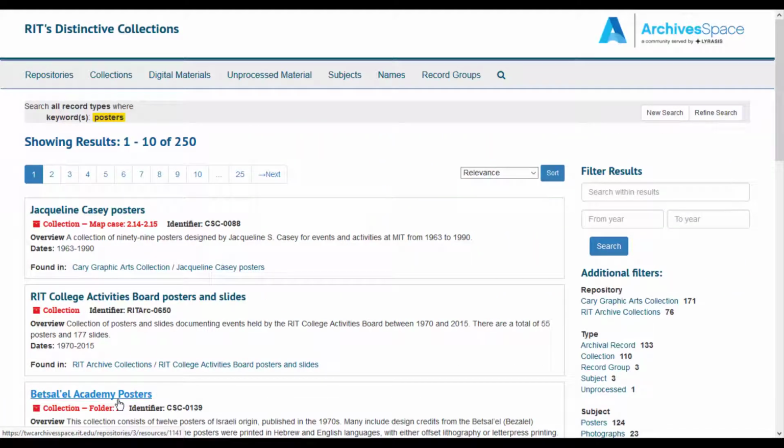Search results are ranked by relevance, and collections will appear first. You can filter your results using the column on the right. You can also see what repository the materials belong to, the collection number, dates, and a brief overview. Keep in mind that because archives are often arranged according to who collected them, and not by subject or material type, you may have to investigate several collections or run multiple searches as part of your research.